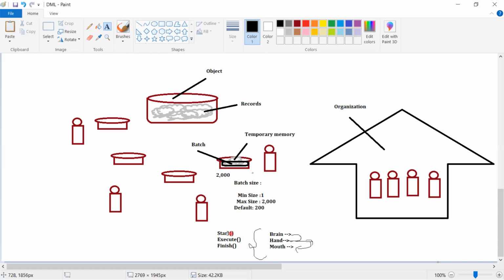These are all tied together. That means these three are working together. What is to be executed is told by the start method. The start method tells the execute method, execute will perform it, and then again it goes back to the start method, which gives some information. Again, it will perform the execute method.